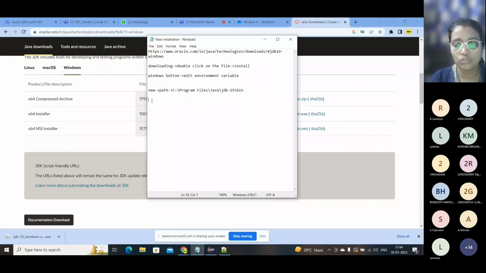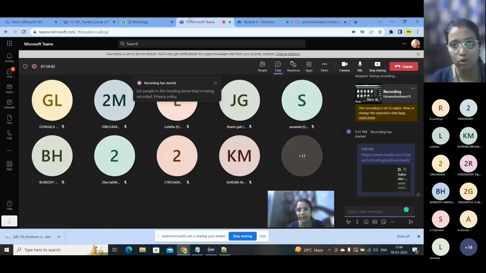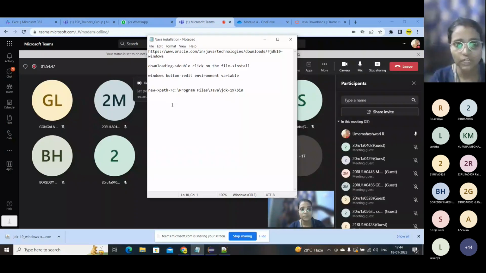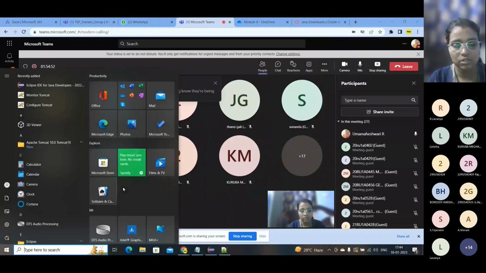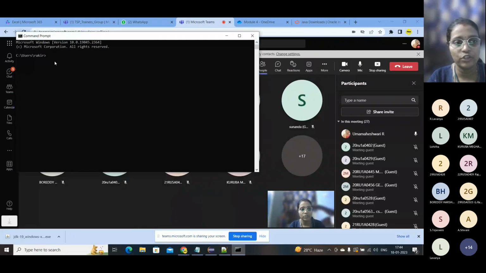And then next you need to check whether Java has been installed or not. How we need to check is just go to the command prompt. Okay, so see here, just click on command prompt. Here you can see the path. So here I will type java -version. You can see the version I have installed, that is 19.0.1. So this is how you will check.